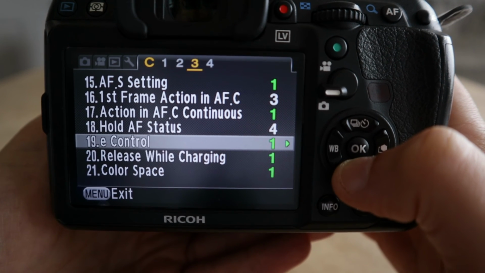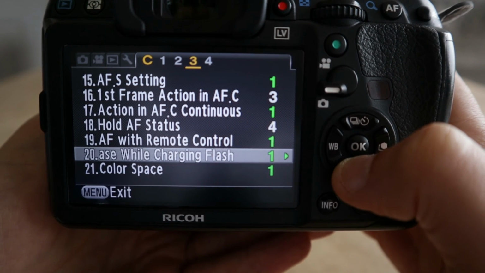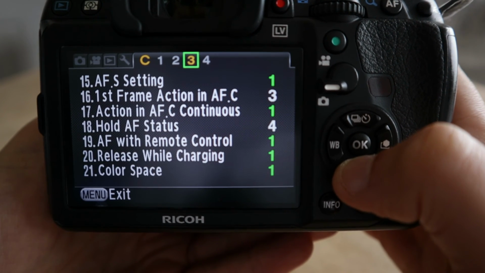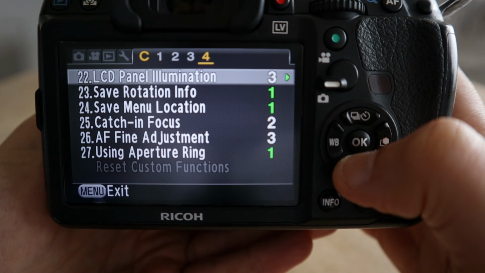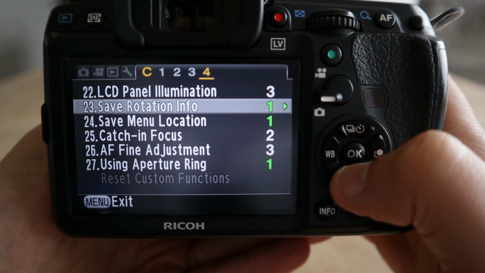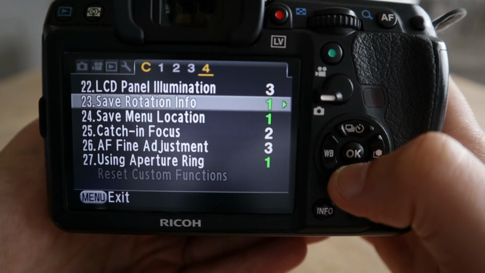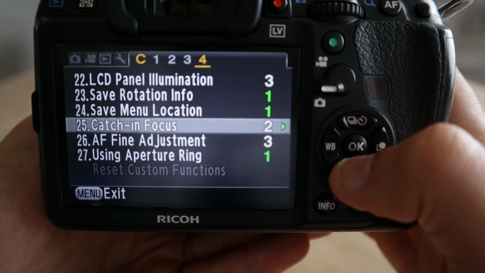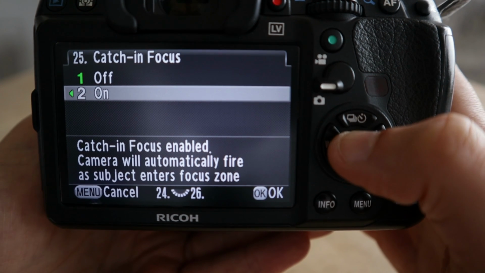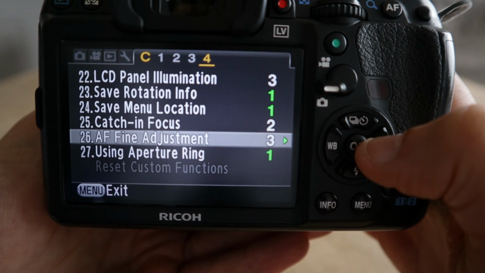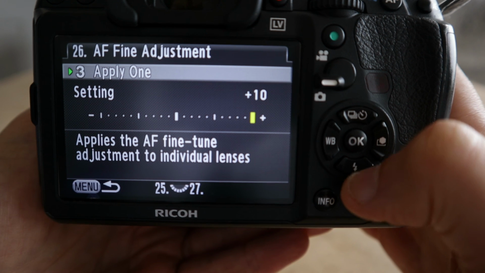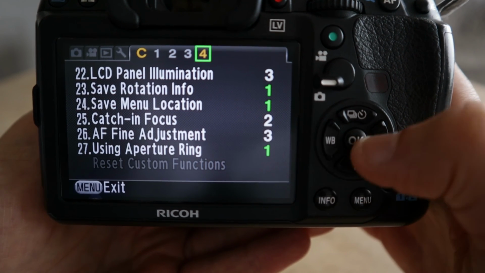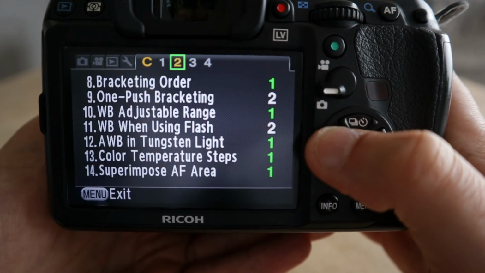autofocus when using the remote control is set to number 1, release while charging is set to 1, or release the shutter while charging is set to 1, the colour space is on number 1, the LCD panel illumination is on number 3, the information rotation, save the rotation info is set to number 1, save the menu location is set to number 1, catch and focus is enabled, and is set to number 2, that's on. Autofocus fine tune adjustment is set to number 3, because I want to adjust individual lenses, and using the aperture ring is set to number 1, and that is 1 to 27 on the Pentax K3 in-depth menu.